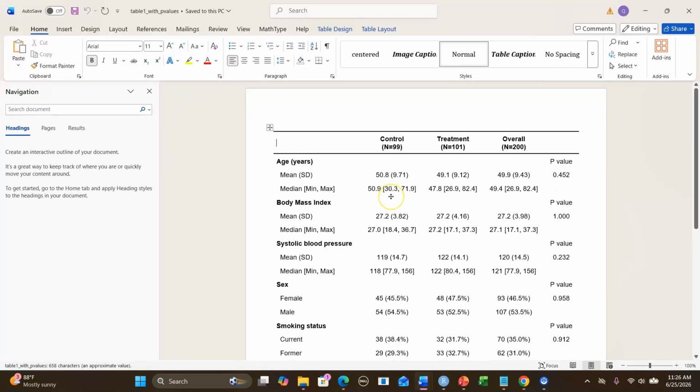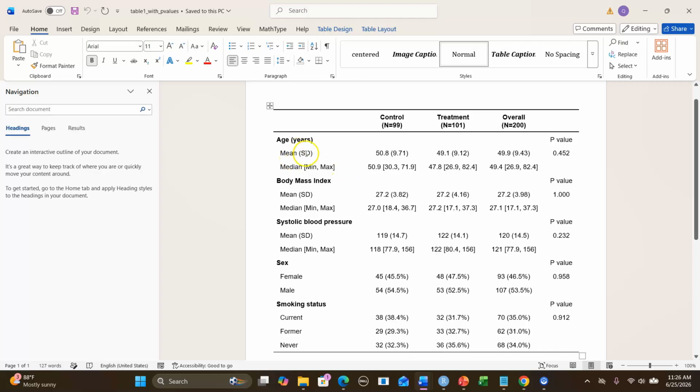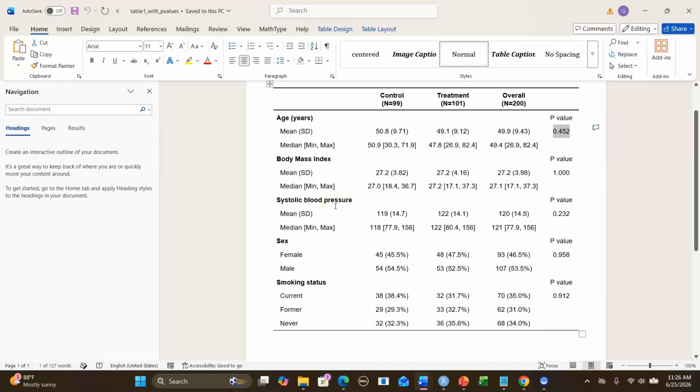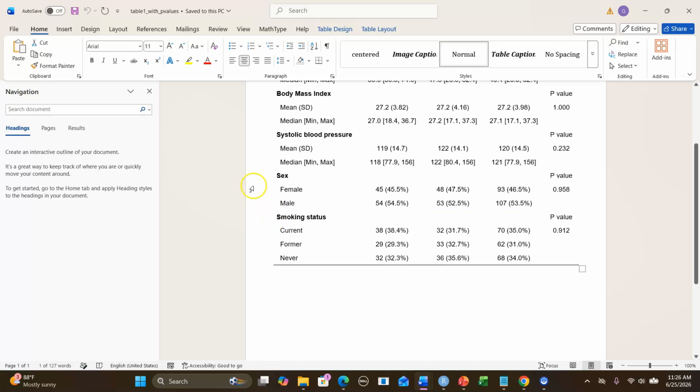I open it up, you can see it looks like this. It has the controls and treatment and overall. So by group and also overall. So age is mean and standard deviation, and also the median, min, max, and you got the p-value here, right? And for a categorical variable, for example, sex, female versus male, you get frequencies and the percentage by group and as a whole, and you got a p-value from chi-square test.